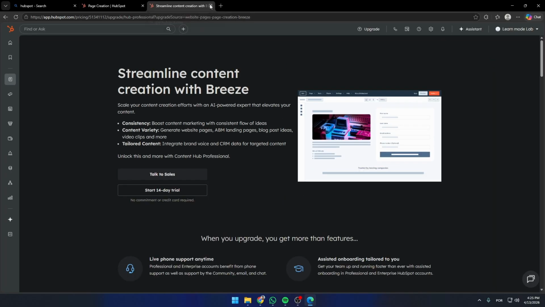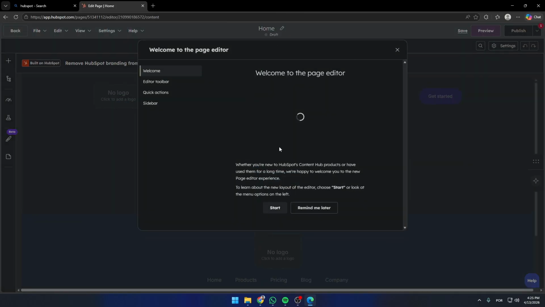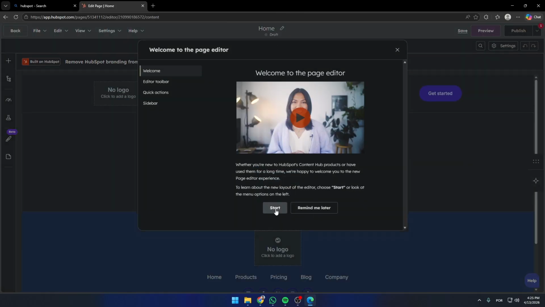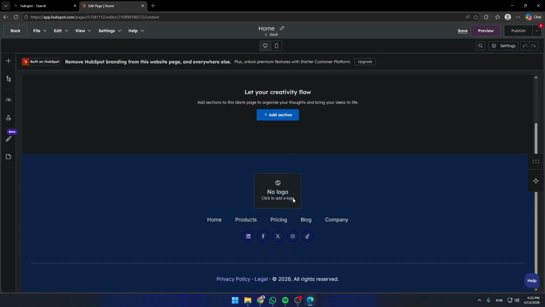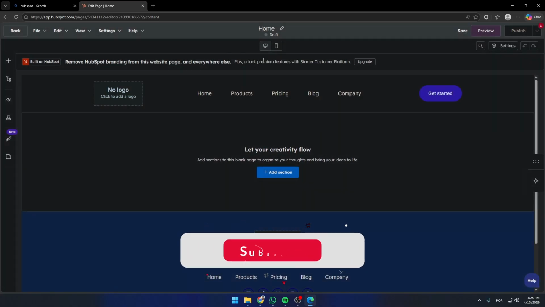When you finish editing, click the Publish button to make your website live on the internet. After publishing, your website will be available through a link that you can share with others. And that's it. Now you know how to create a website on HubSpot easily.